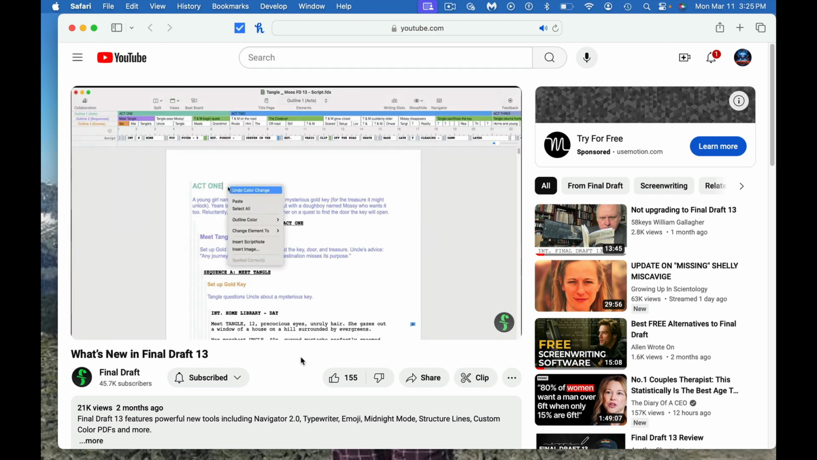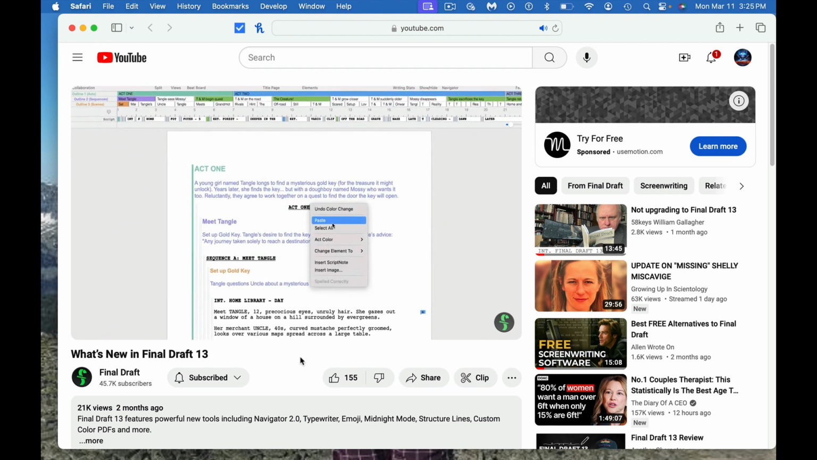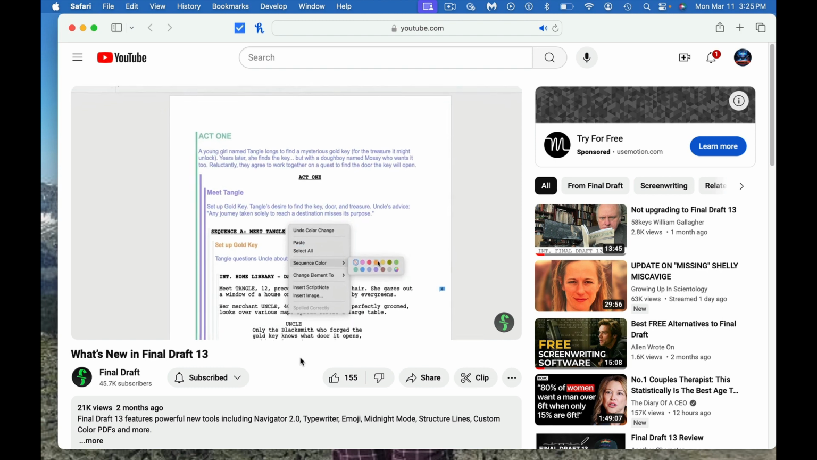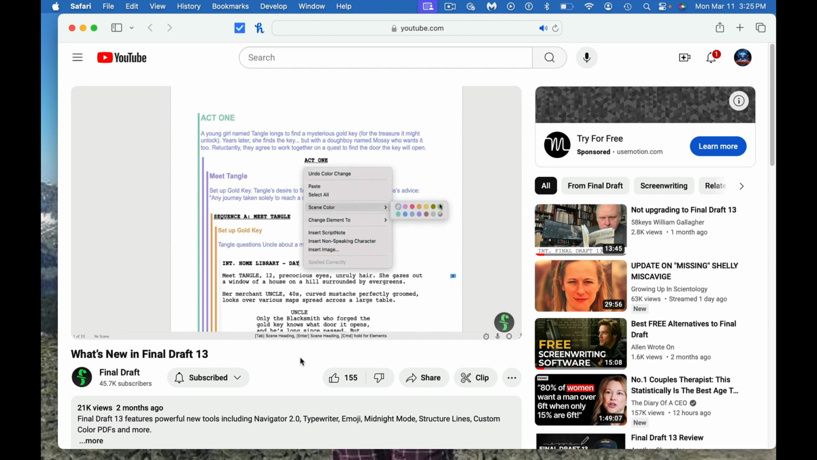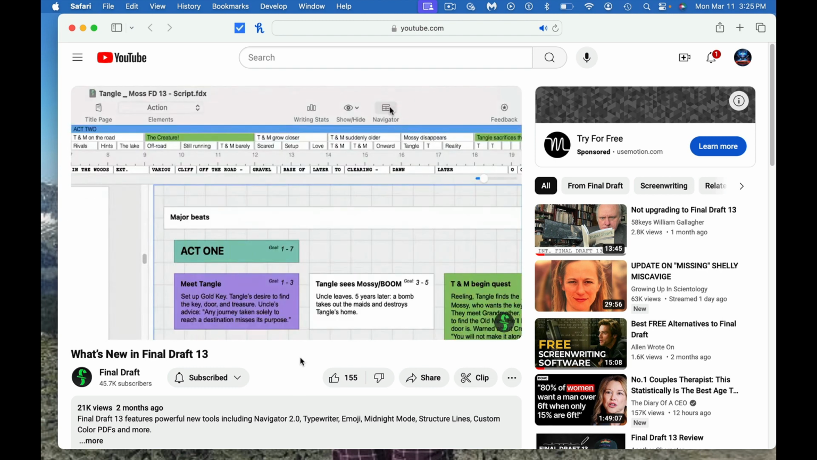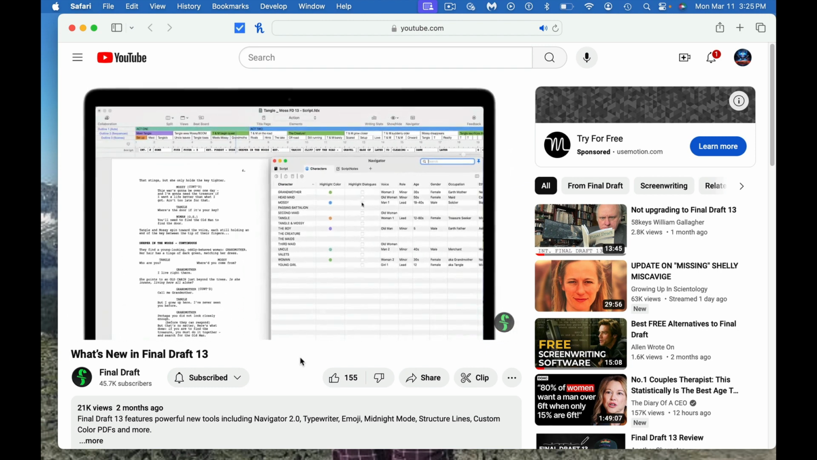Use structure lines to assign colors to outlines, acts, sequences, and scenes to track them visually in your script. Highlight characters' dialogue directly from the navigator to help you shape their arcs, or format the script for table reads.